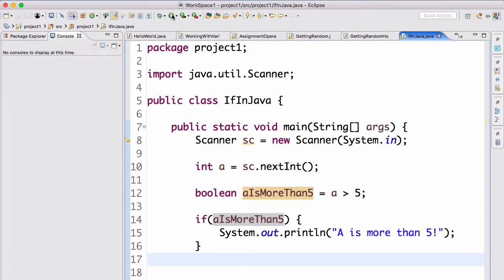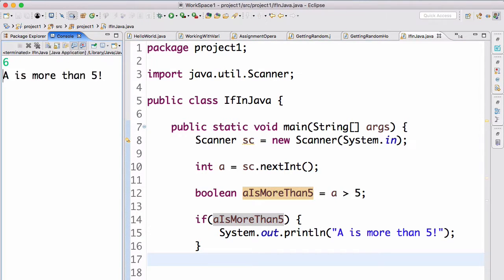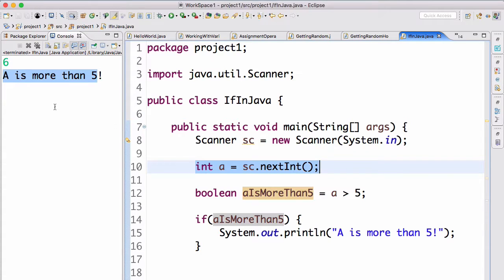So what if we input 6? There we go, "a is more than 5". So what happens? First of all, int a equals sc.nextInt, and a is equal to 6, since we inputted 6. Then we have a Boolean that checks if a is more than 5. In this case it is, since 6 is more than 5, so it's true. Then if it's true, we print System.out.println("a is more than 5"). So that is how an if statement works.